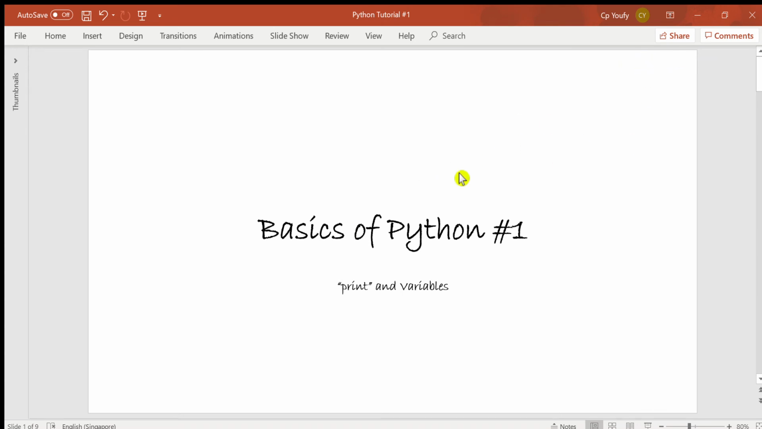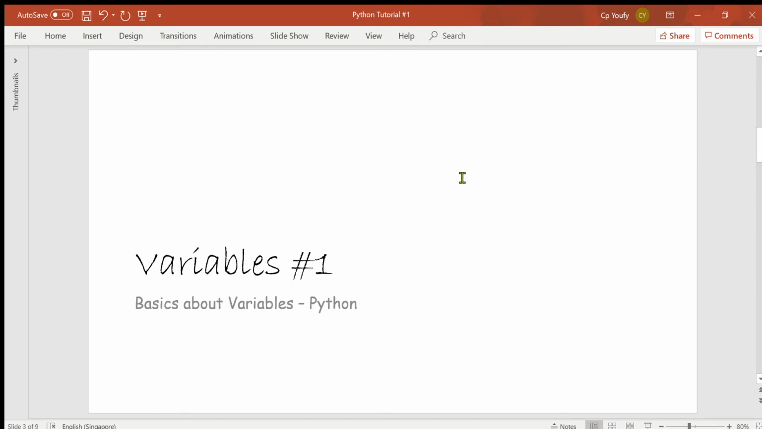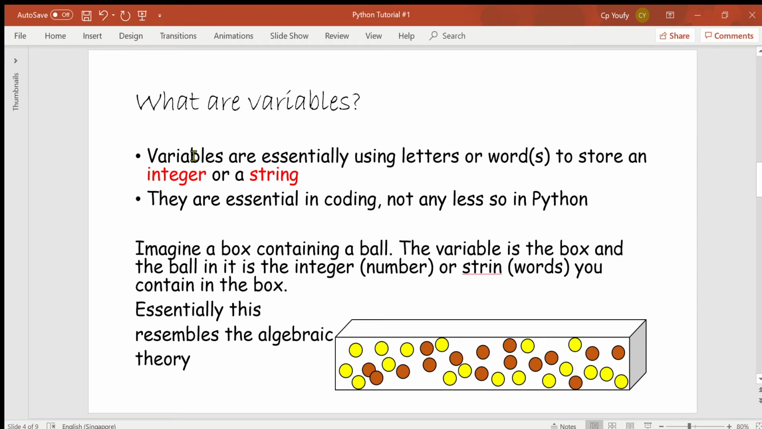This will be a very fast video on the basics of Python, which is print and the very basics of variables. So firstly, variables. What are variables? If you have learned a programming language before, you would know what a variable is. Variables are essentially using letters or words to store an integer or a string.